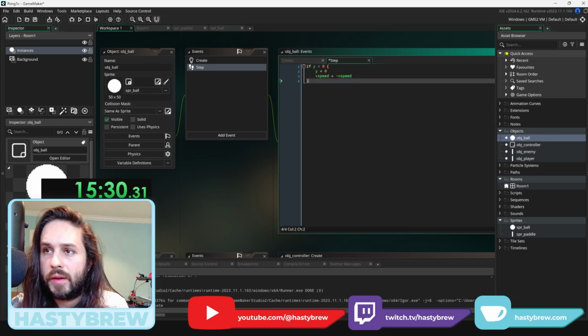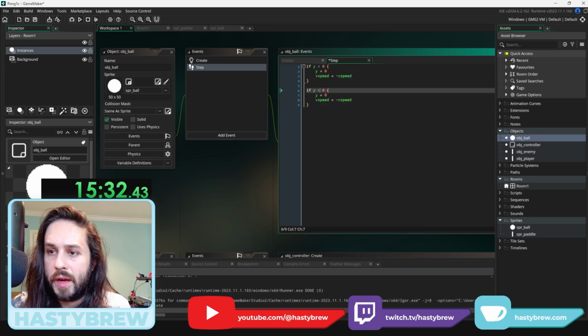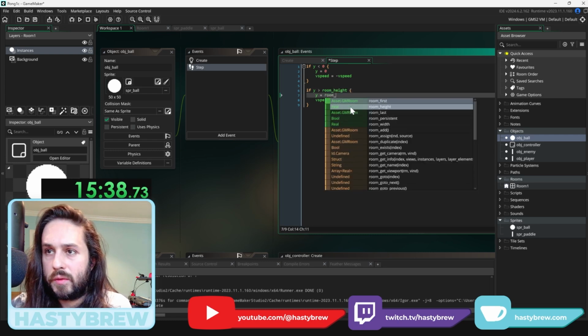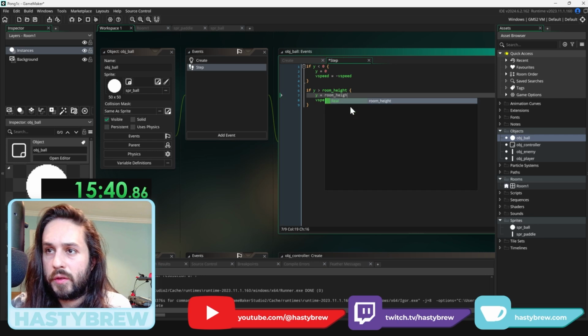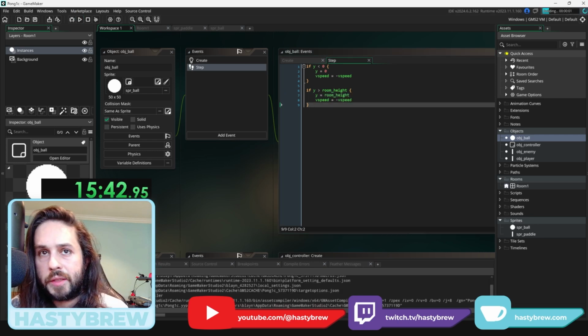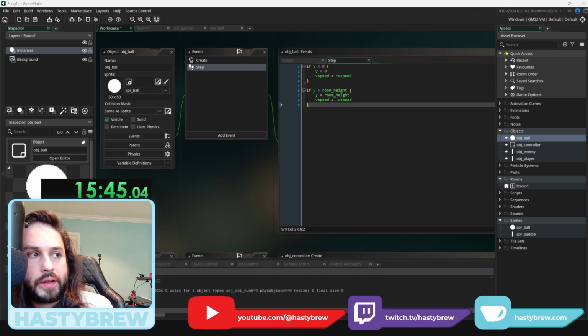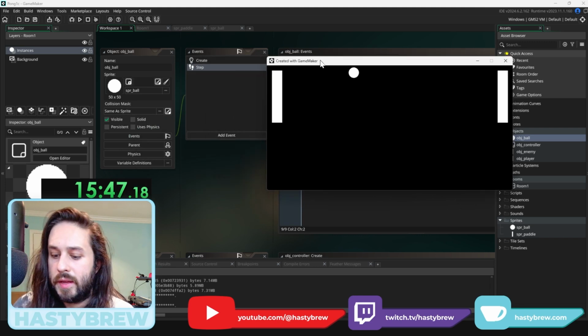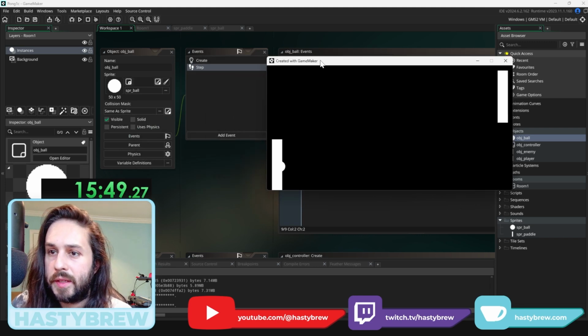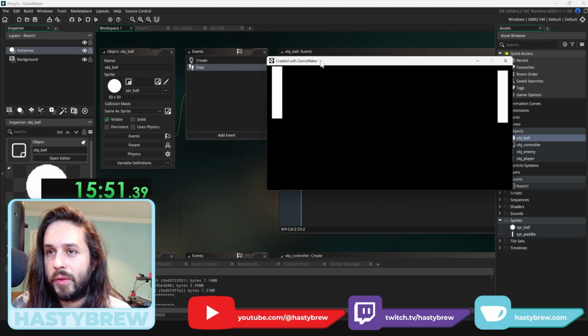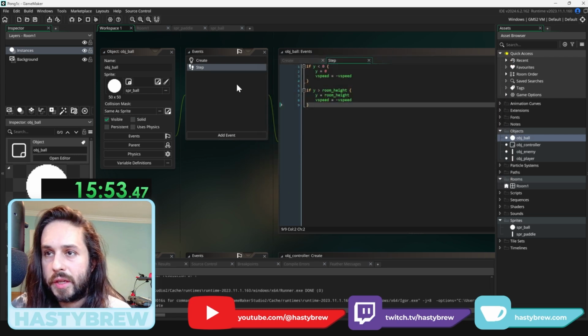And then opposite, right? If y is greater than room height, y equals room height, and v speed equals negative v speed. So now if I can grab this fast enough, okay. So now we have the ball that bounces off the object but goes straight through the player, right? So we need some kind of collision on this.